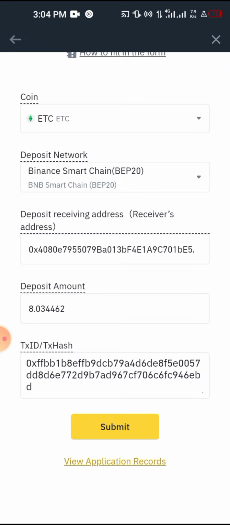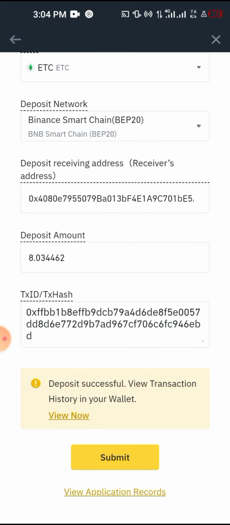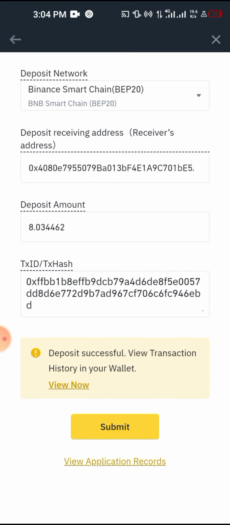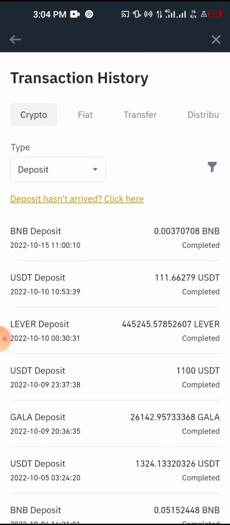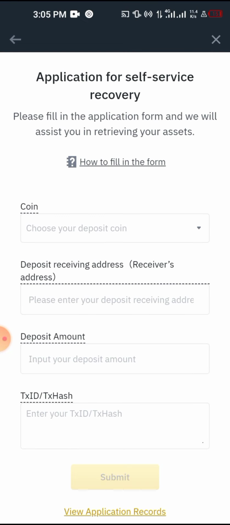All right, now the next thing I'm supposed to do is to submit. So if you tap on submit, deposit successful, view transaction record. Okay, so now I've successfully deposited this complaint. So now I can click on view transaction records right here. So see, after a few days, okay. Now what that is telling me is the crypto was actually deposited to my Binance. So the deposit was actually confirmed completed.